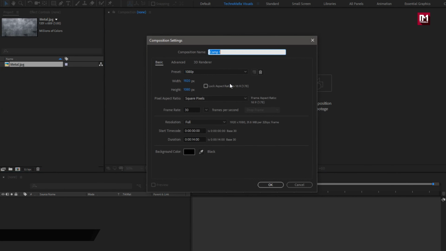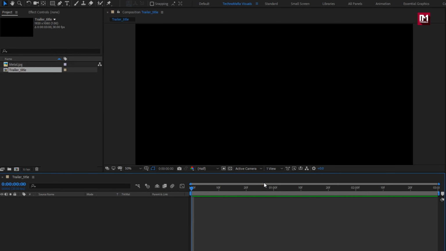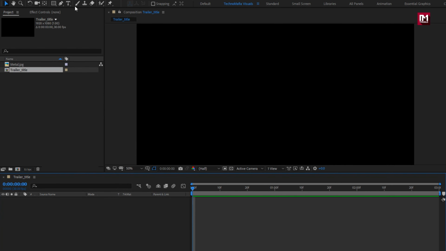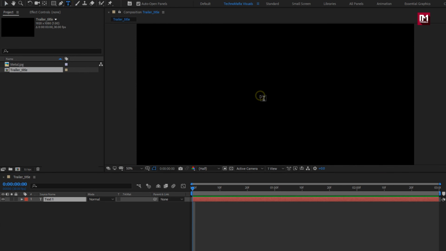Create a new composition. Name it as trailer title. Here we will set time duration to just 3 seconds. Remaining all will be same. Perfect. Let's add the text.